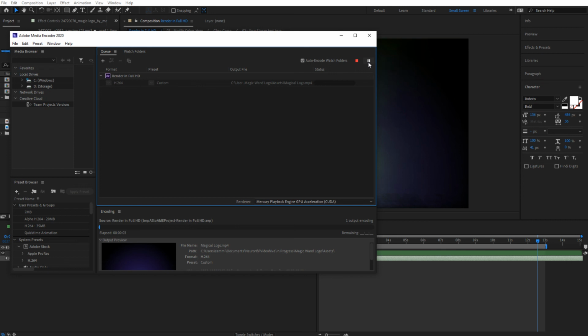Of course, rendering time will depend on your computer and also the resolution that you are rendering it in.